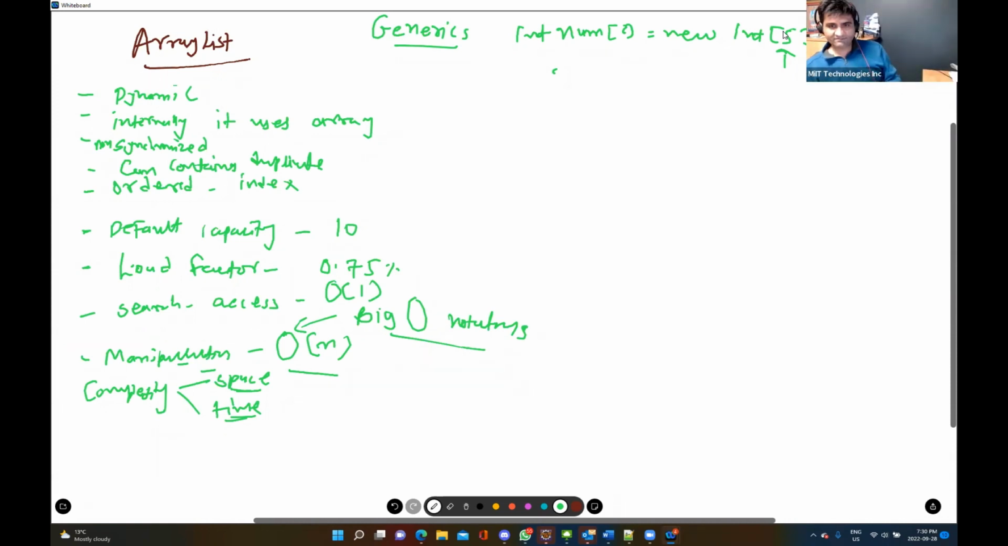Because array is static. See, what I'm trying to explain is that array list is dynamic, but internally it is using array, so it's contradicting, right? Because array is static: once you initialize it, you cannot change the size. But array list is dynamic, and still it is using array internally. Then how is it possible? These two statements contradict each other.